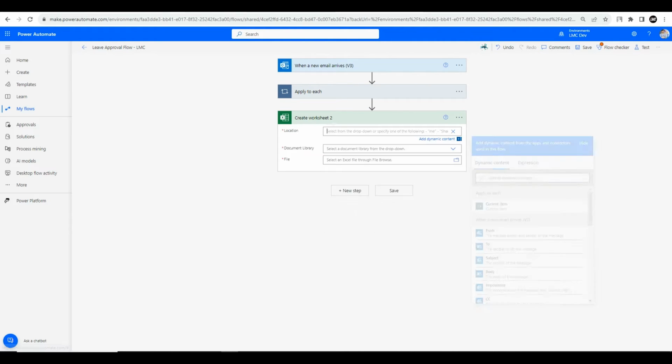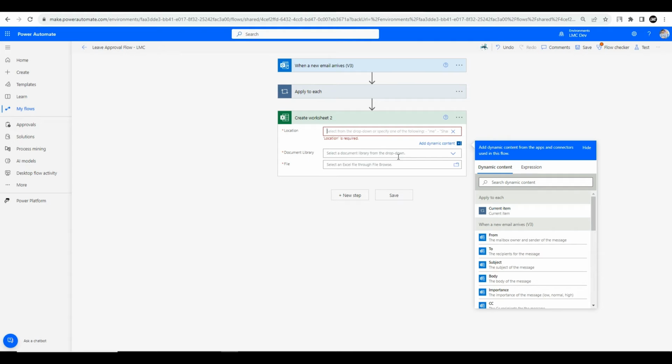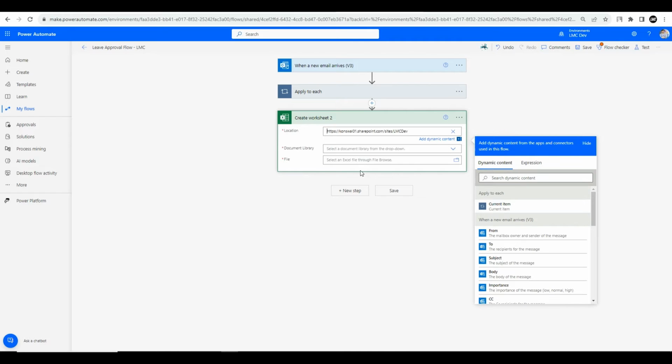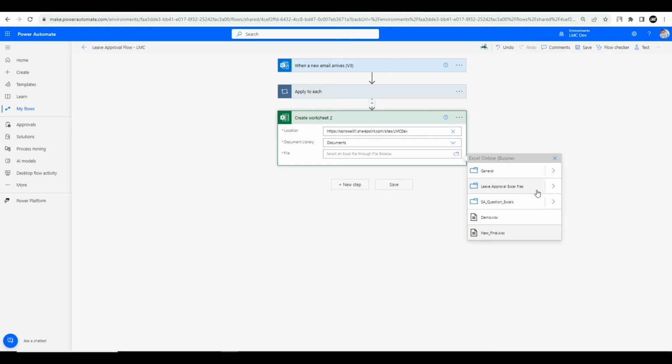Let me select the custom value instead. Let me copy this site. Okay, I'll paste the site up here. See, it came, Documents. I'll select my file. I'll click on this file. Okay, so this is manual selection of the file. This is not how you will select a file. Okay, how to dynamically select it?